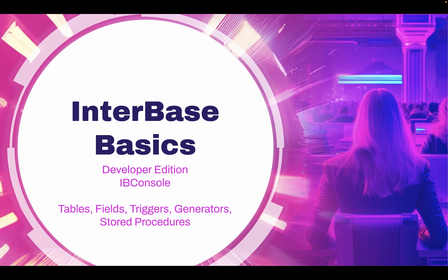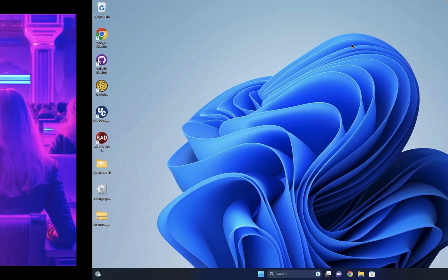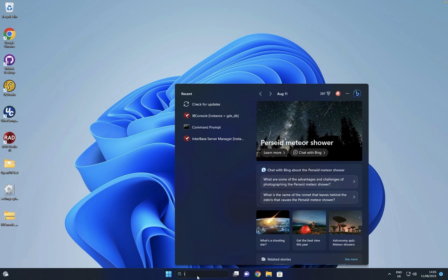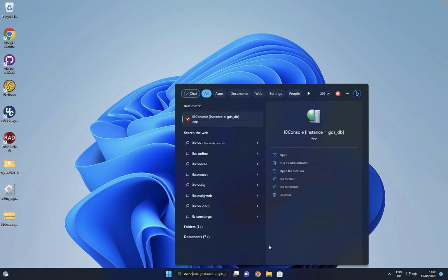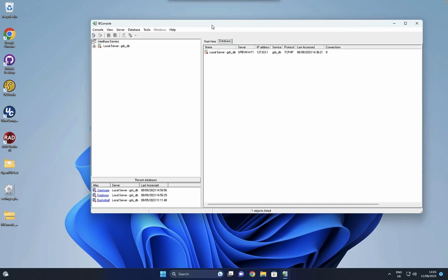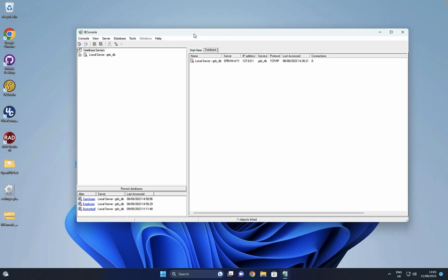Okay, so now we know how to get InterBase up and running. Let's start having a look at some of the basics and the key features of an RDBMS with InterBase. So I'm just going to go in and let's search for IB Console here. IB Console is our developer interface, and here we can see we have the ability to register servers. So we have the InterBase server running here.